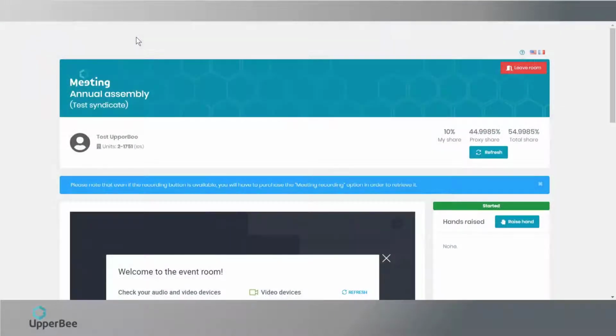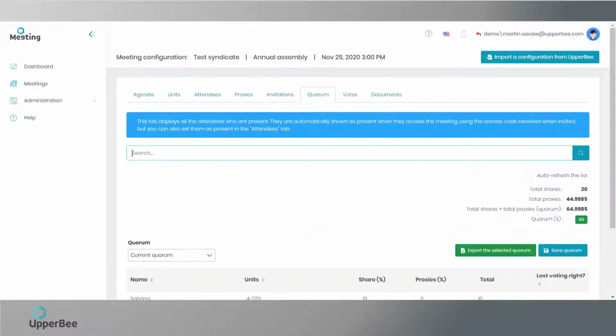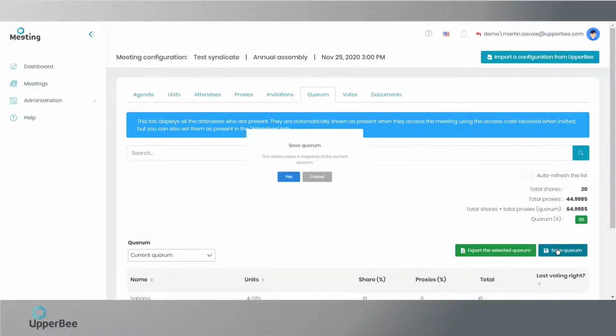Here are some tips and tricks in order to manage your meeting within Upperby Meeting. The presenter should always have two windows open in their web browser. The first one being the virtual room and the other one being the configuration of the meeting. If you're ready to start your meeting, you can save your quorum.